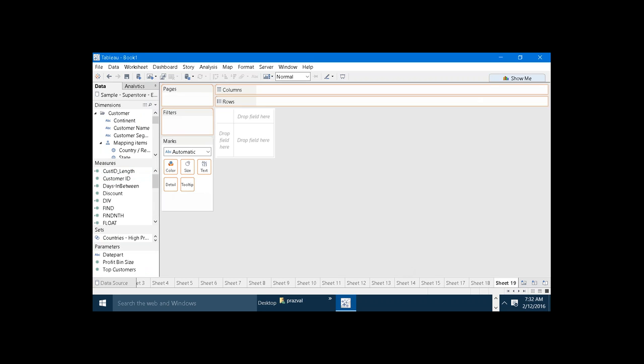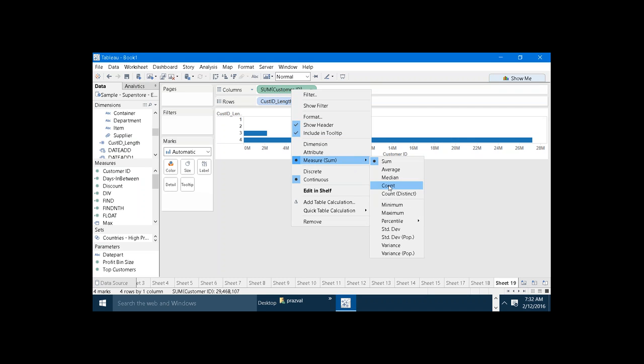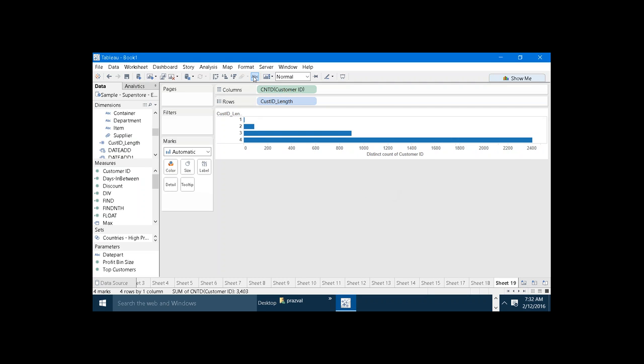Now I'm converting this to a dimension. I'm dragging the customer ID length and dropping it into rows. Next, I would like to find out the number of customers I'm having. I'm dragging the customer ID and finding out the count. Just click on ages. So with customer ID length 1 I'm having 9 customers, with 2 I'm having 90, with 3 I'm having 900, and with 4 I'm having 2404. So this is my customer ID length and the number of customers I'm having.